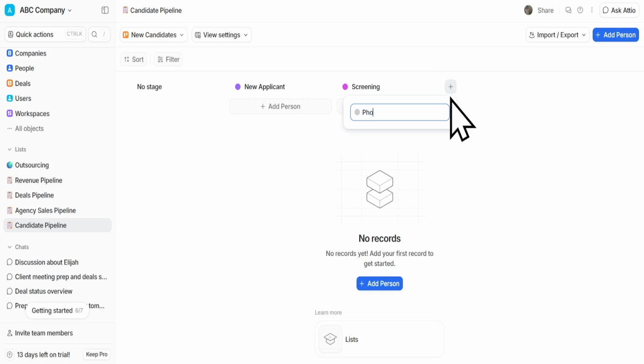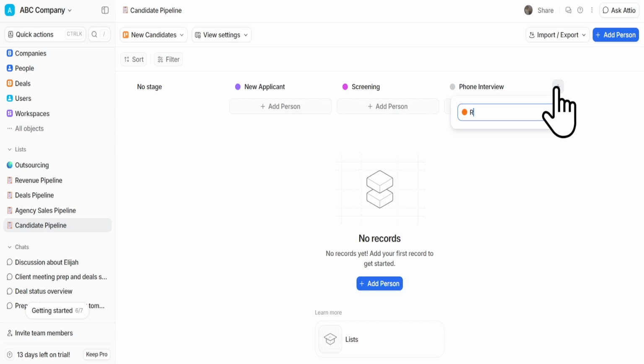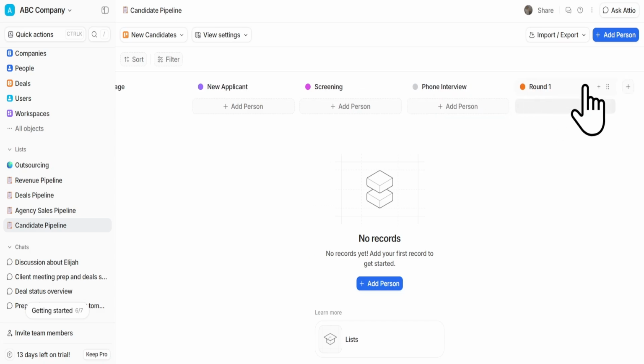Now begin adding your recruiting stages. Create the stages in order: new applicant, screening, phone interview, interview round 1, interview round 2, reference check, offer sent, hired, and rejected. These stages give structure to your process and make it easier to move candidates forward consistently. A clear pipeline like this also helps your team stay aligned and quickly spot bottlenecks.